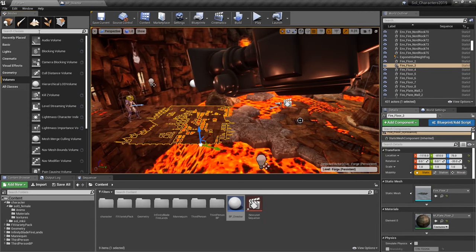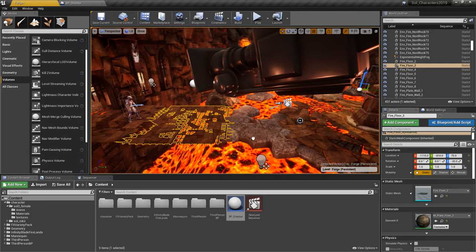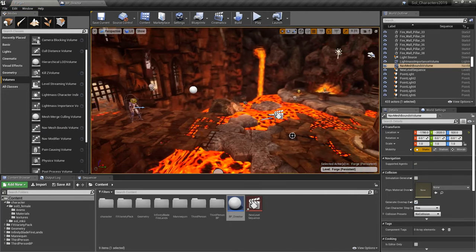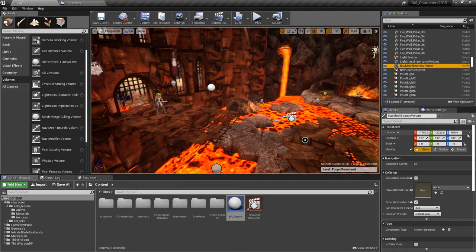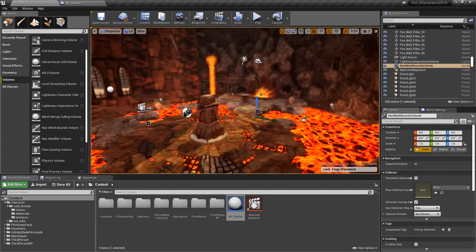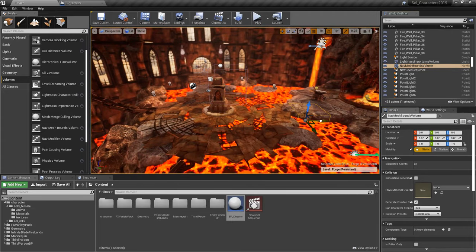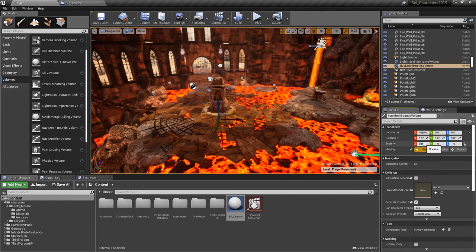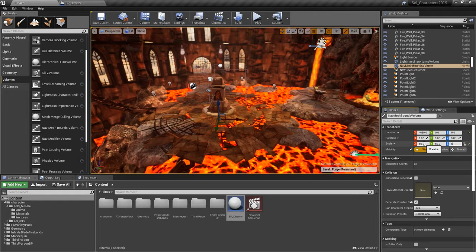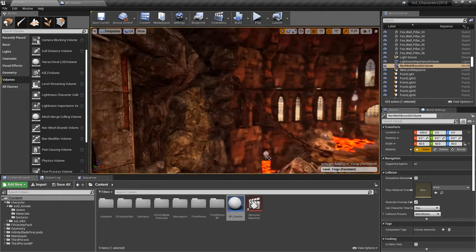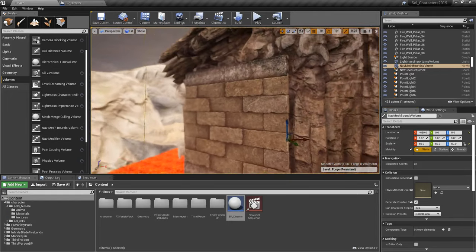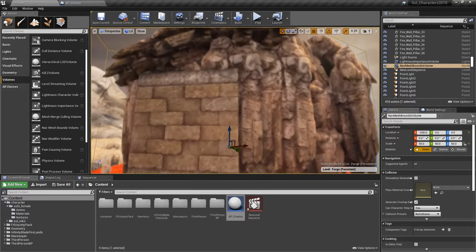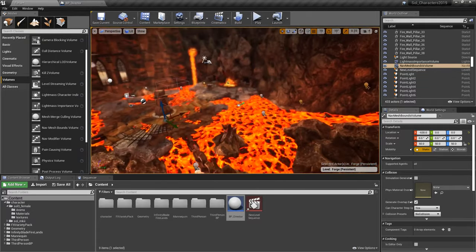So we go to volumes, we find our navigation mesh bounds, and we drop it into our world. I'm going to go ahead and reset this back to zero so it's in the middle of our level, which technically isn't apparently. Move it over here, and then we need to resize it. Something like 50 by 50 by 50, I don't know. Let's see. Is that big enough? I think it is. Yeah, that looks like it covers our level. How do we know it's going to work and cover our level?